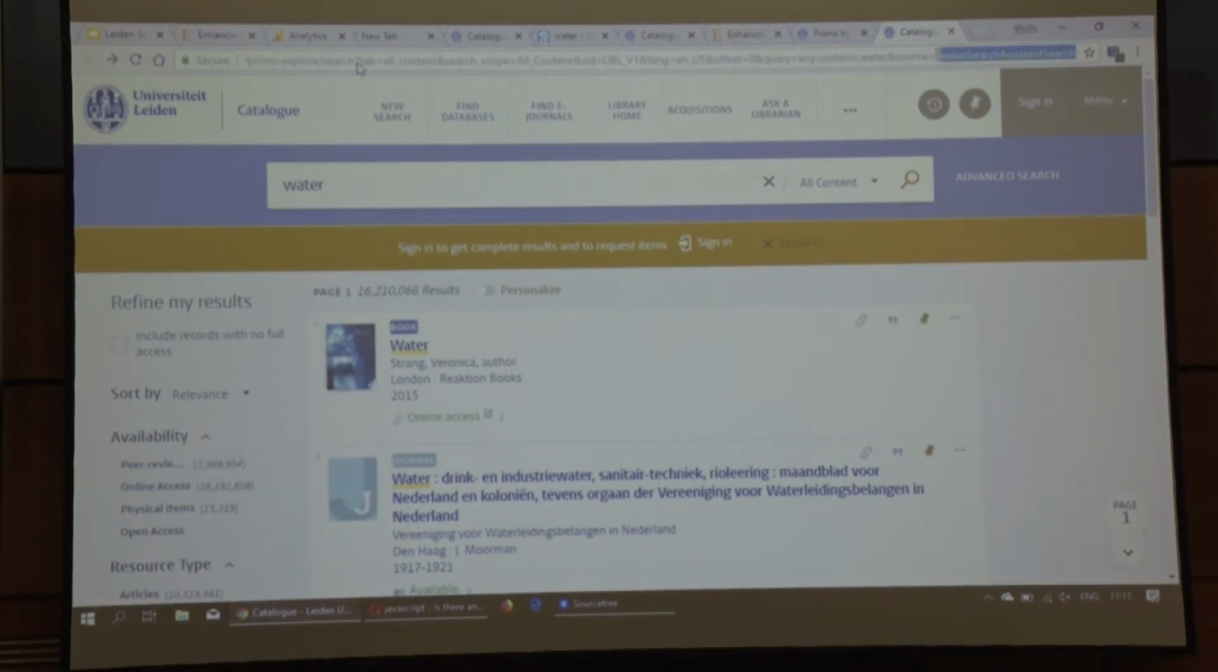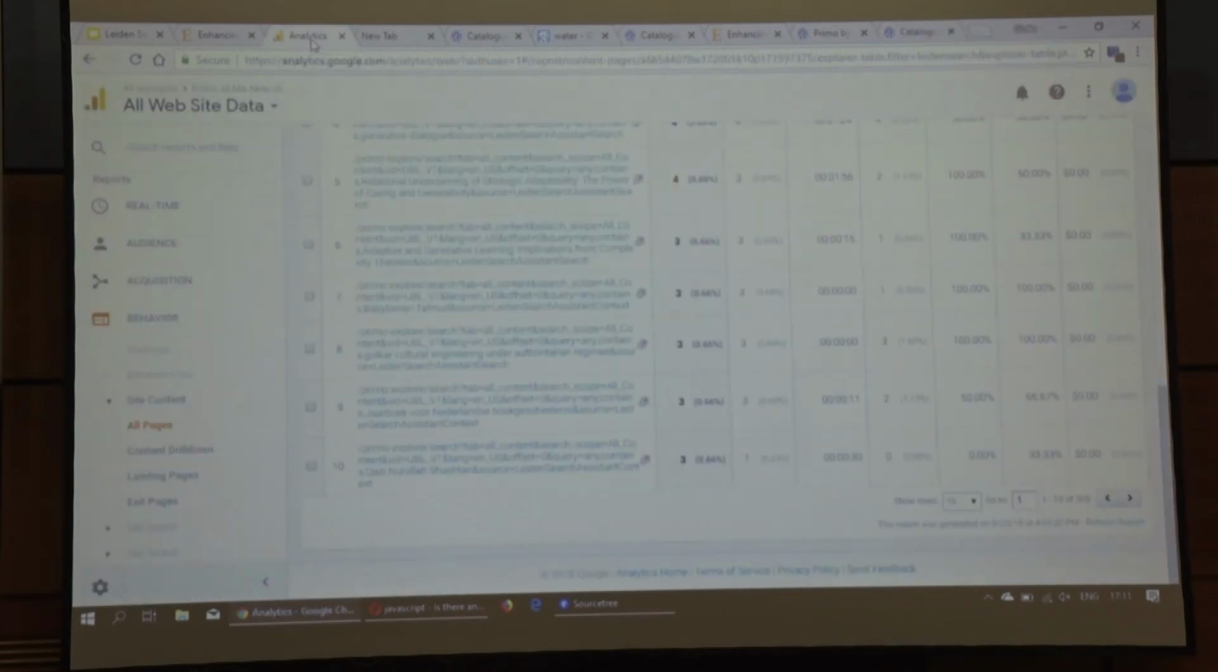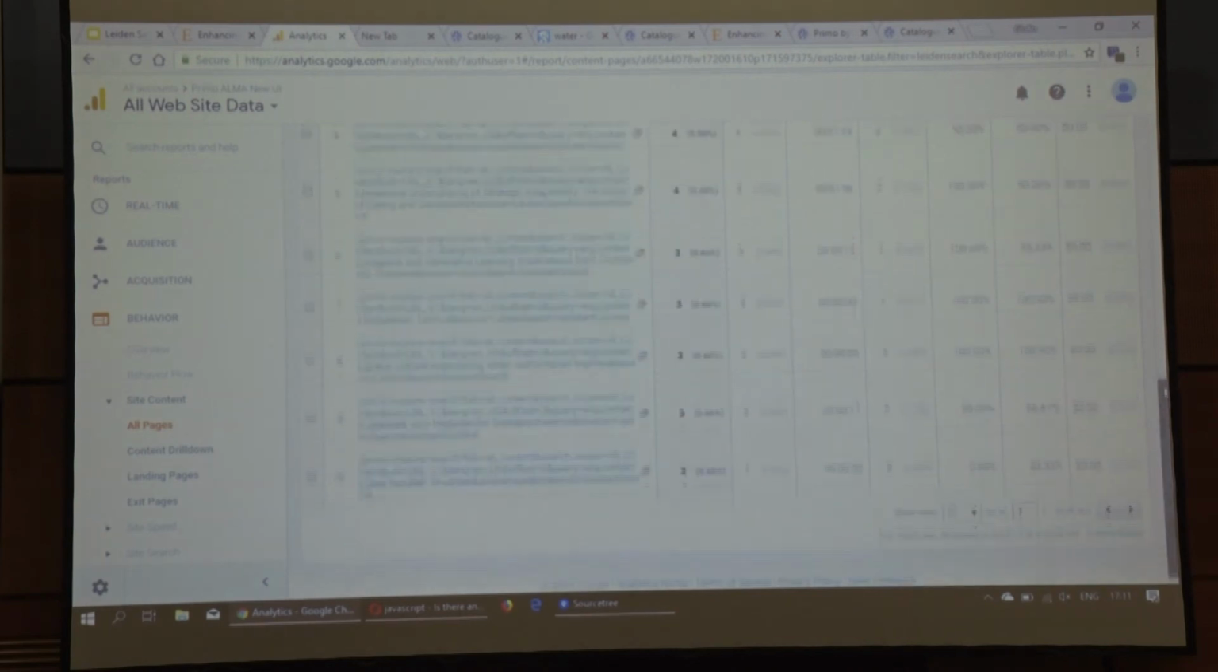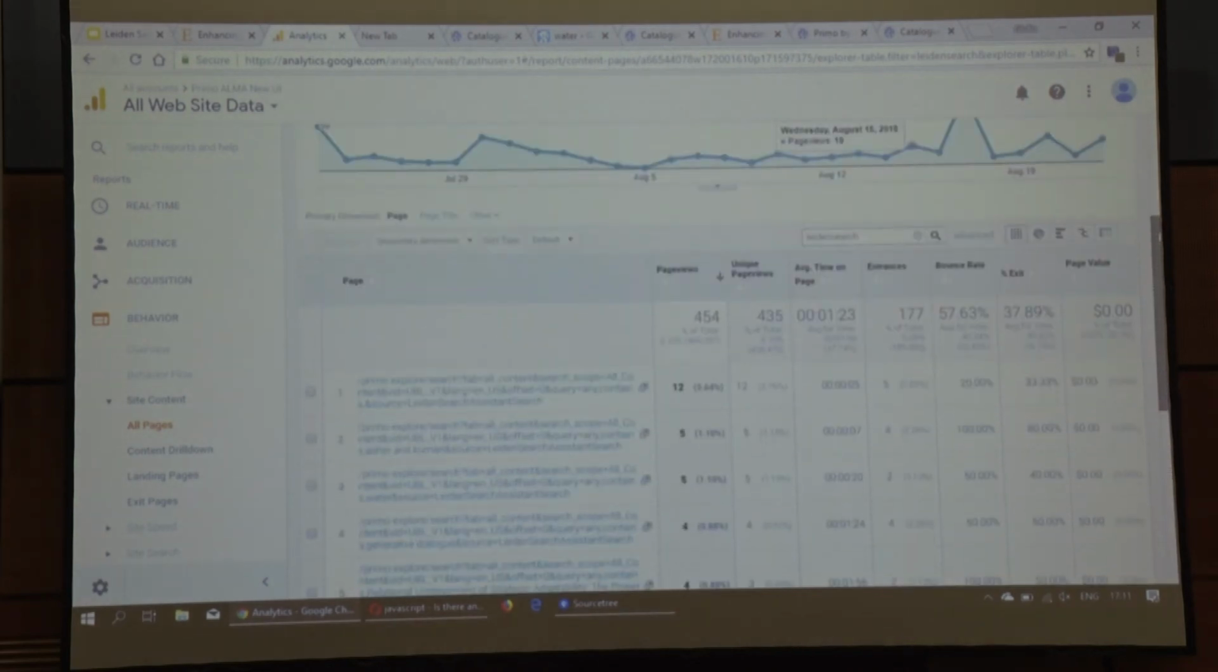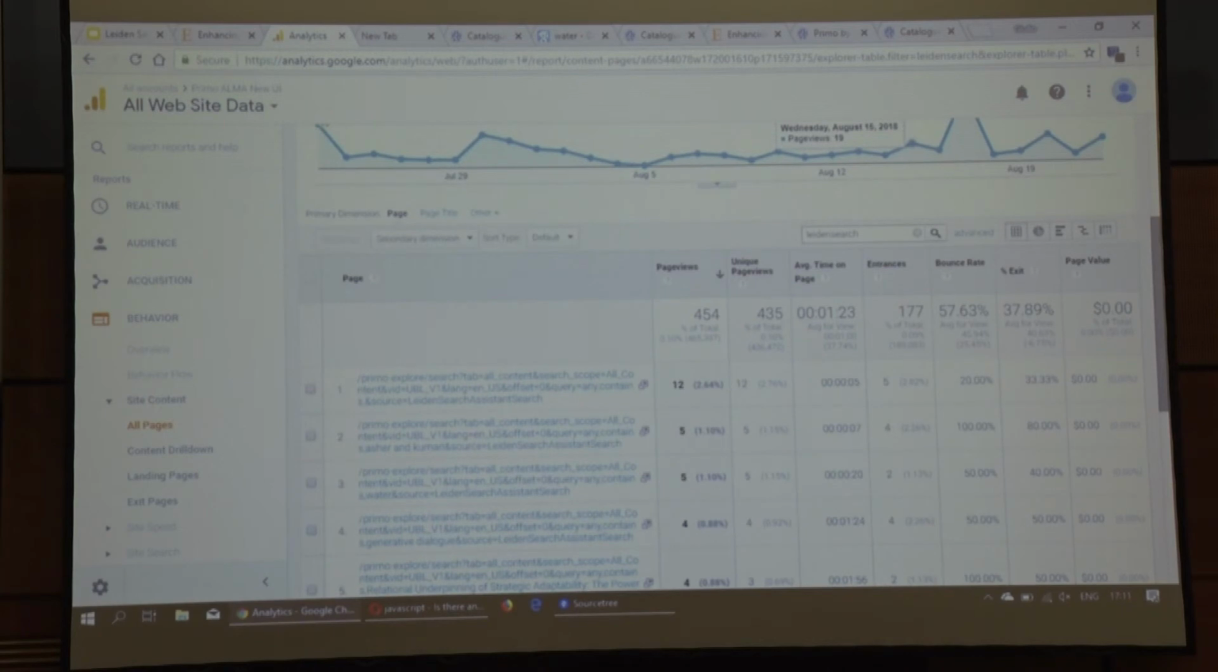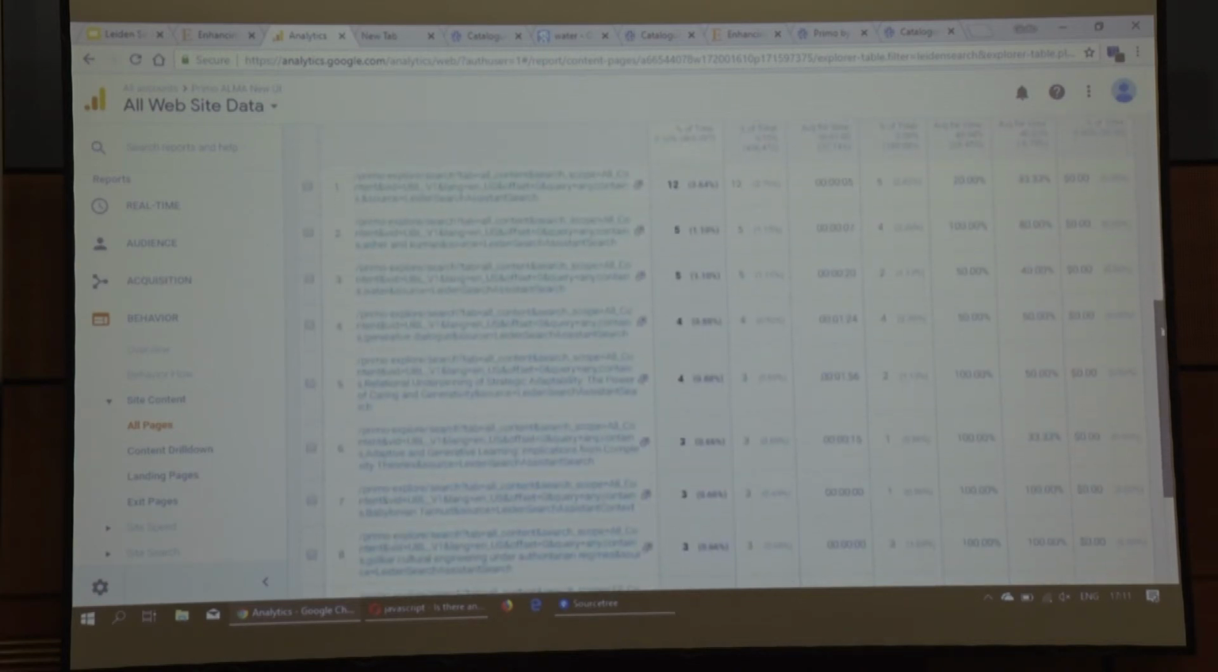Append this line and sources Leiden Search Assistant search. This is useful for us because it reflects in Google Analytics. So with a quick search, we can always have an overview of how many searches have been done using our plugin. Is it still worth maintaining? Is it useful? And up till now, it seems to be doing okay.